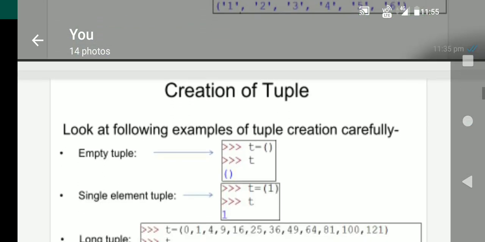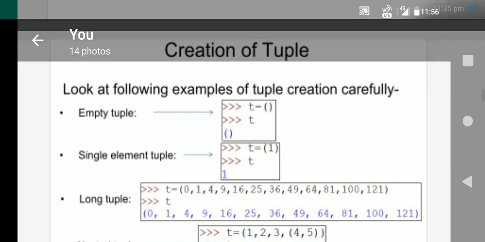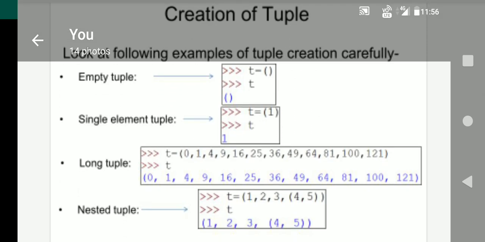Now in the next slide, we are continuing with the creation of tuple. Look at the following examples of tuple creation carefully. The first is the empty tuple. T equal to, then blank. This is the empty tuple, which means there is no value. Second is the single element tuple. T equal to bracket 1. What does it mean? 1 is stored as a numeric value. There is one element. Now single element tuple is done.